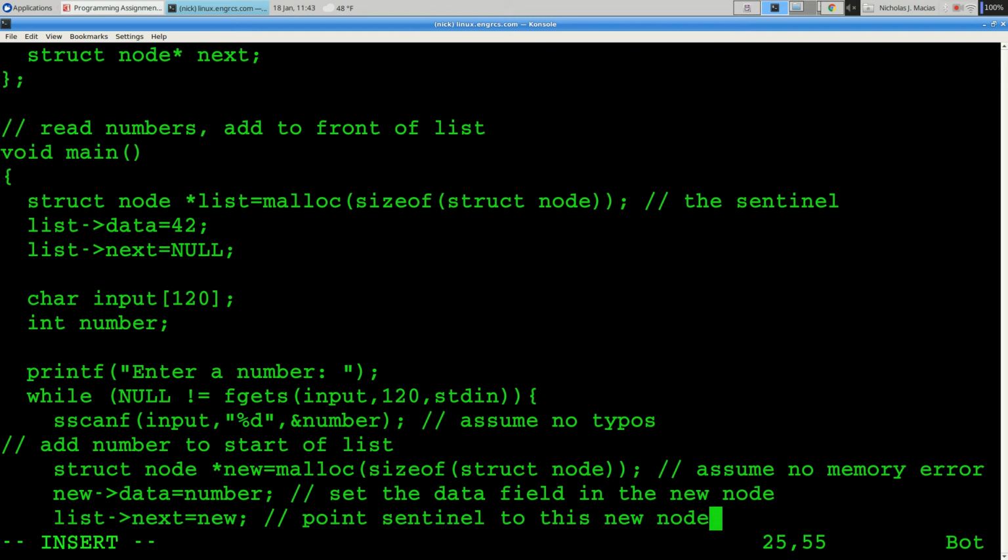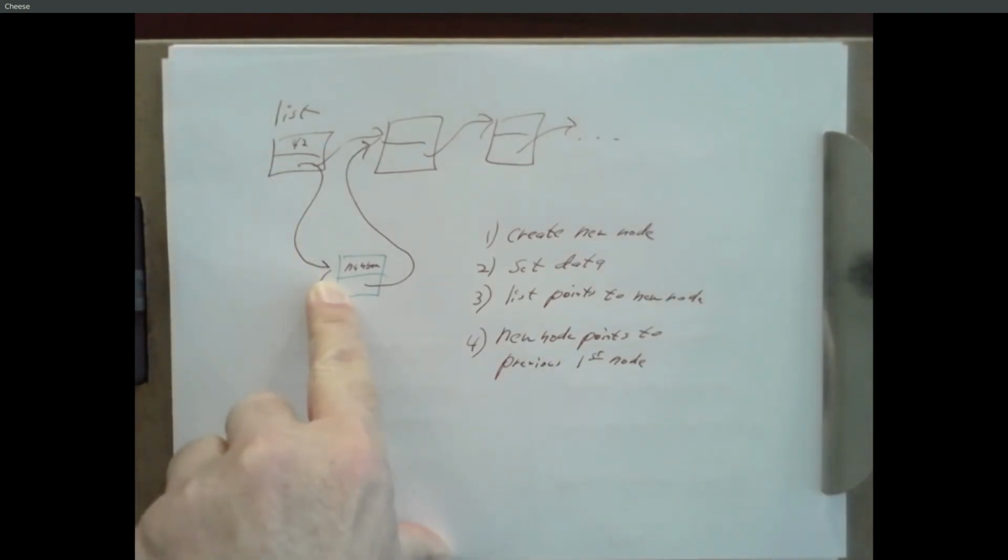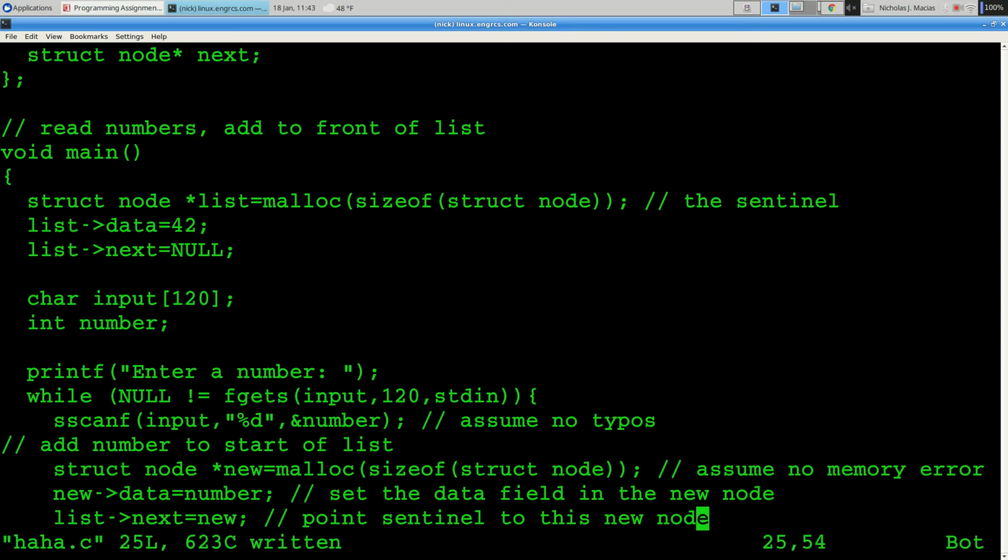If we say list arrow next equals new, that's setting up this arrow right here, so the Sentinel points to our new node. And then the slightly tricky part is we need new to point to what was the first node. So how do we figure out what the first node was?